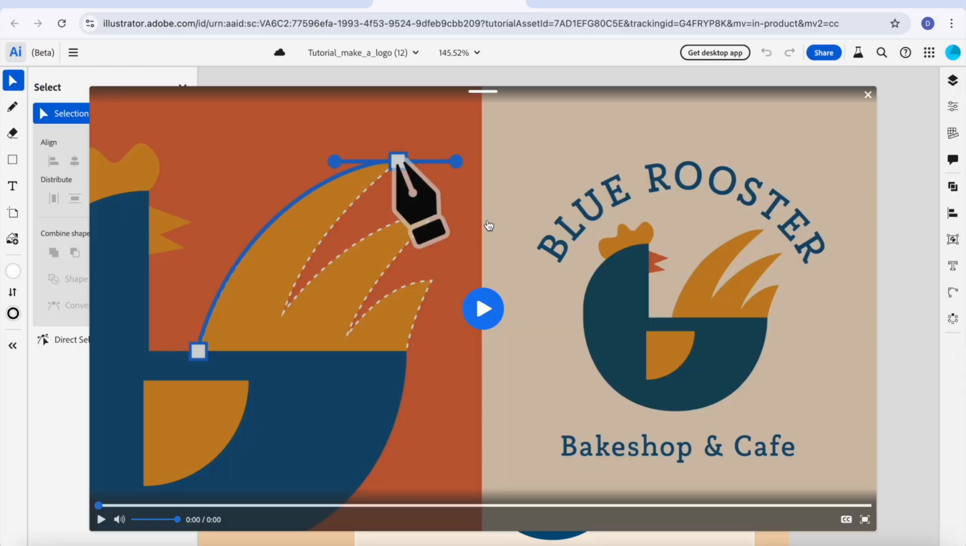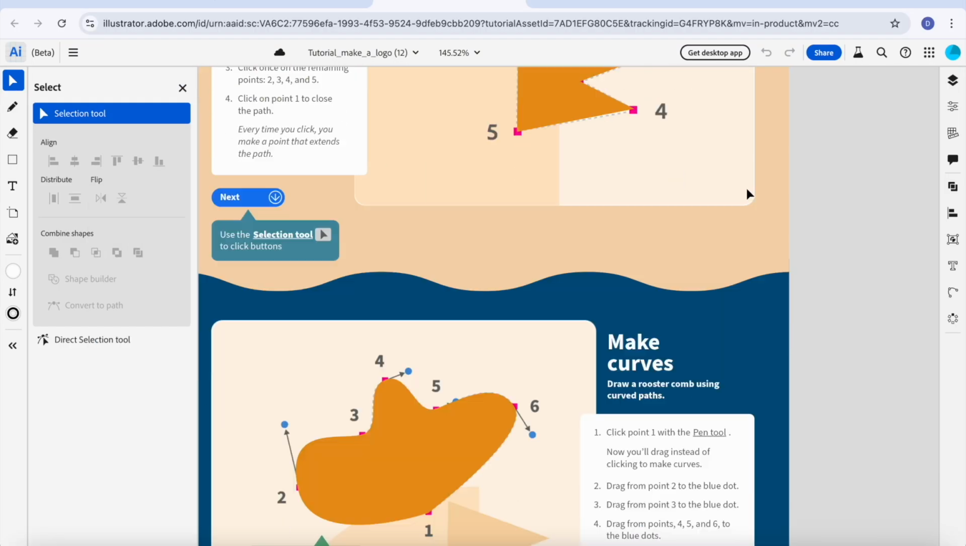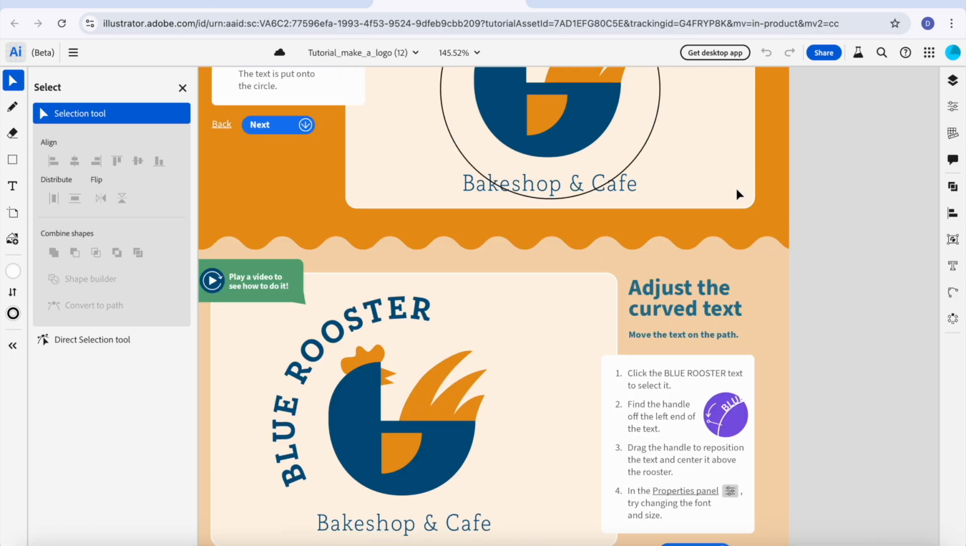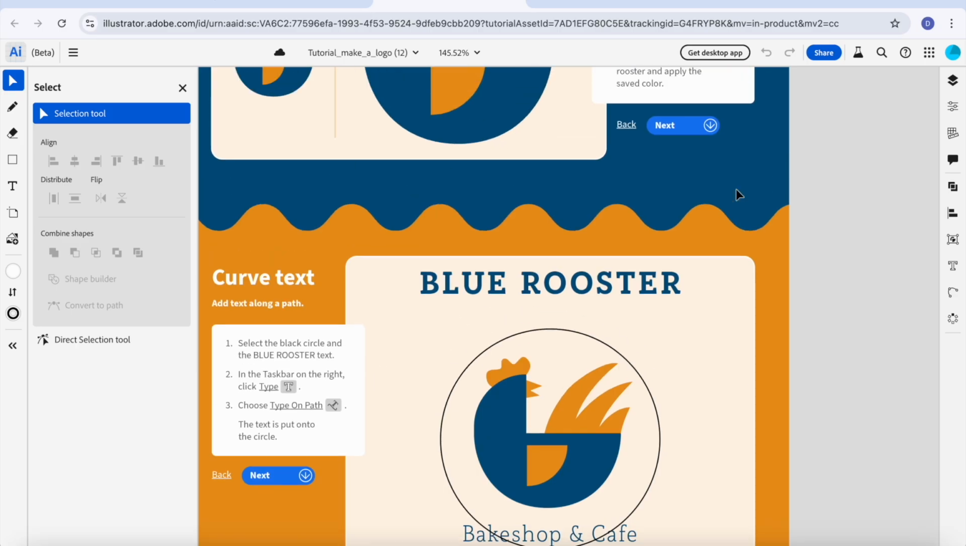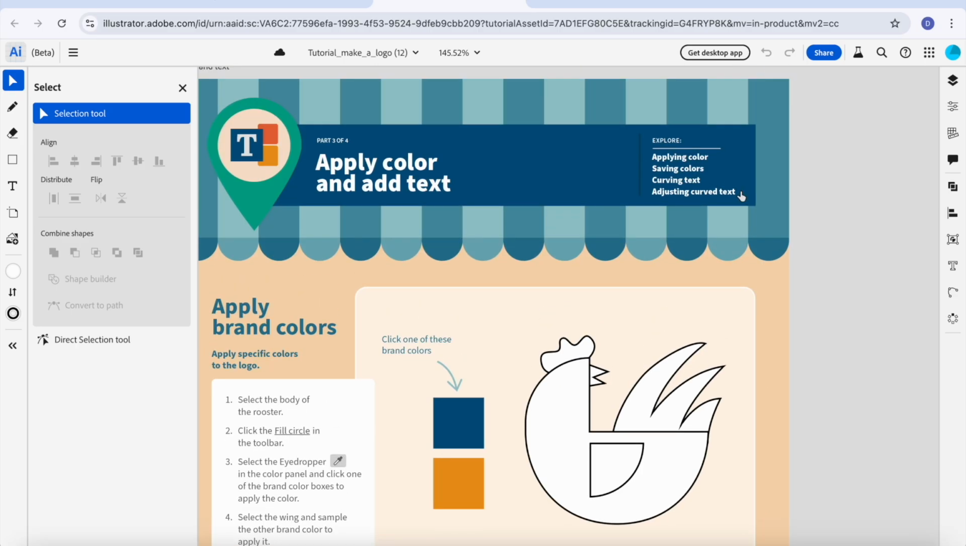Now for these lessons, I'm going to exit the video and scroll down with the middle mouse button to get to where you need to go. You could hit next, next, next, but I prefer to scroll down. I went a little bit too far, so I'm going to scroll back up. And we're taking a look here, and it says apply color and text.